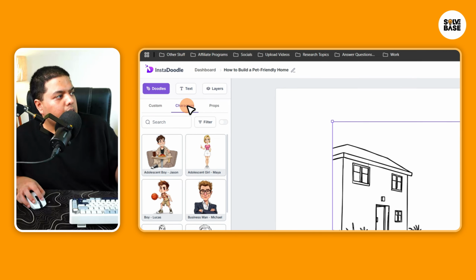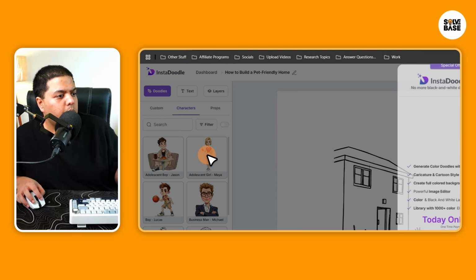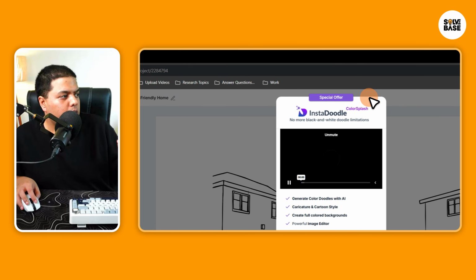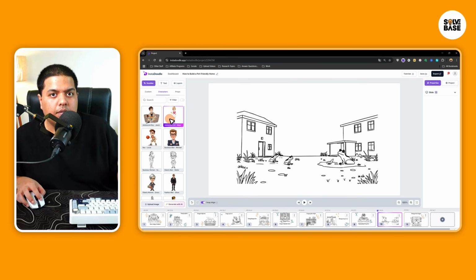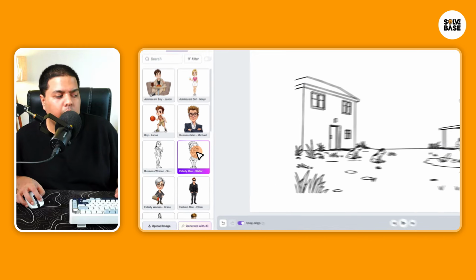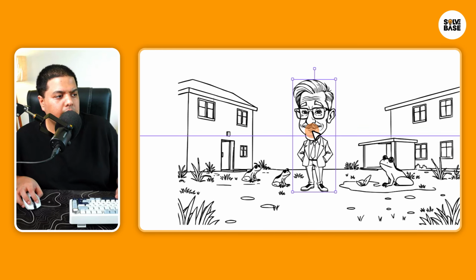All right. Next up, you've got characters. So you can choose one of these. If you use one of the colored ones, you would probably need to upgrade to the Color Splash for it. But if you use the ones with black and white background, you would be able to use them like this.